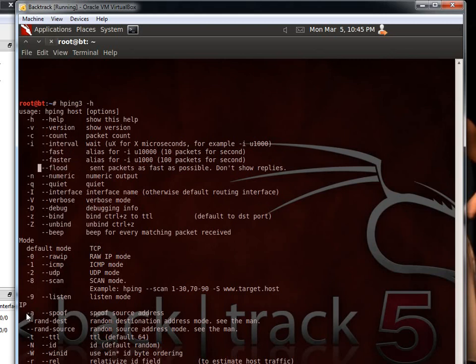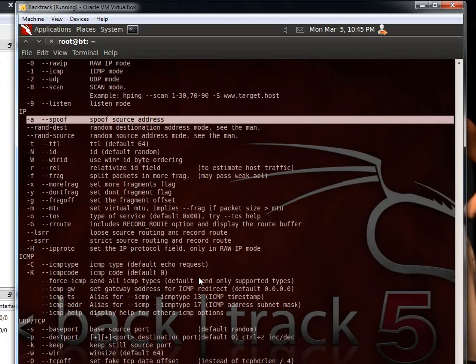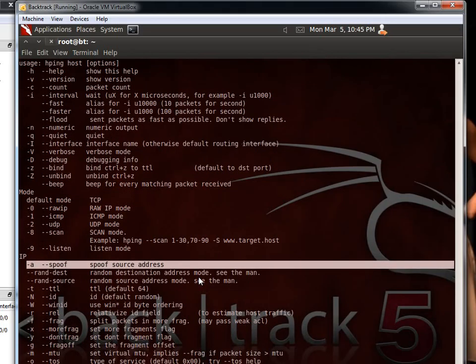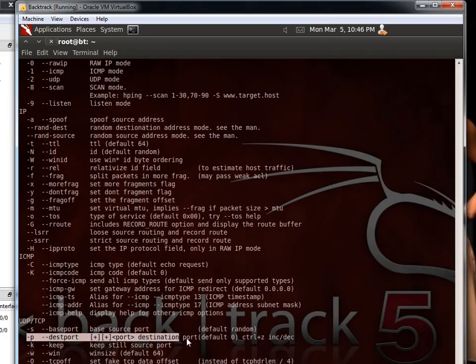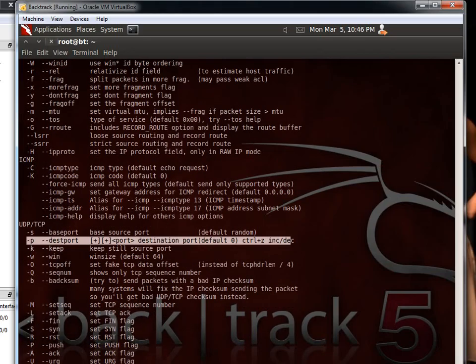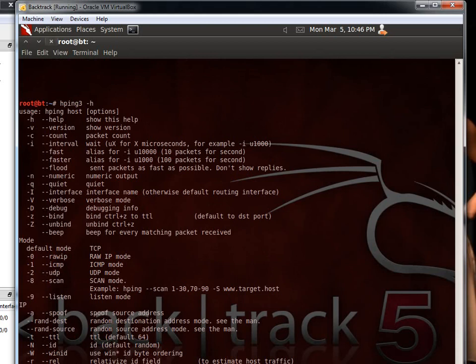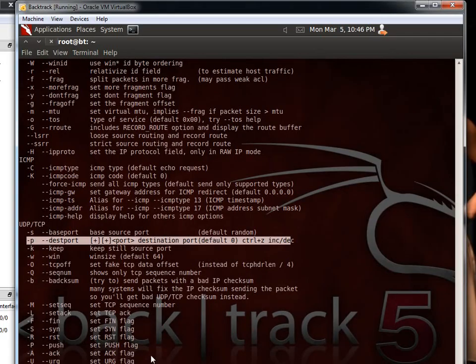We'll be using a spoof, allowing us to spoof a source address. And we'll be using, let me see if I can find it in here, -p, which should allow us to specify a destination port. So what we're going to do is, I have the command already set up there, and -S, which I believe allows us to specify a source port. Let me see if I can find that. Oh, SYN, set the SYN flag. So we're sending SYN packets.